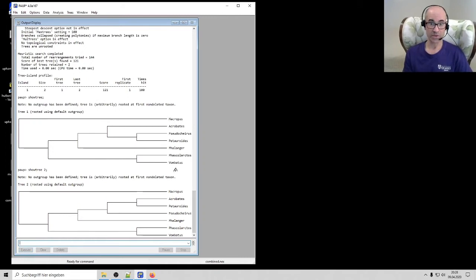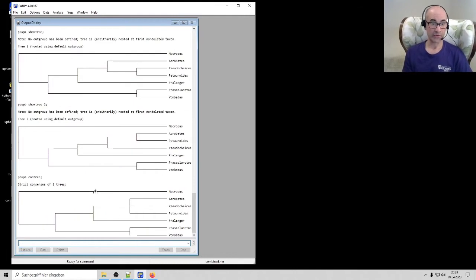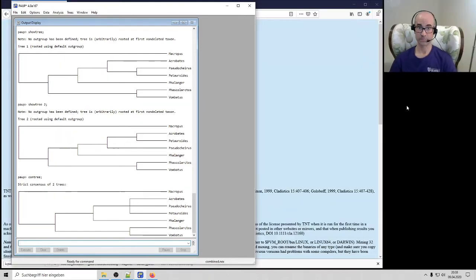So there's a subtle difference in the position of, let's see now, within this Acrobates, pseudocheiros, petaroides clade. You can see that at a glance by making a consensus tree, and it defaults to a strict consensus, and there you can see that group there's a polytomy, right? So a single node connected by 3 branches.